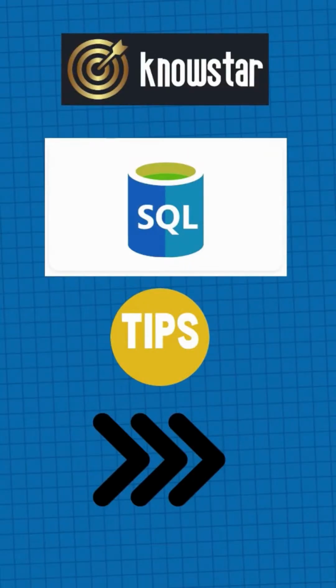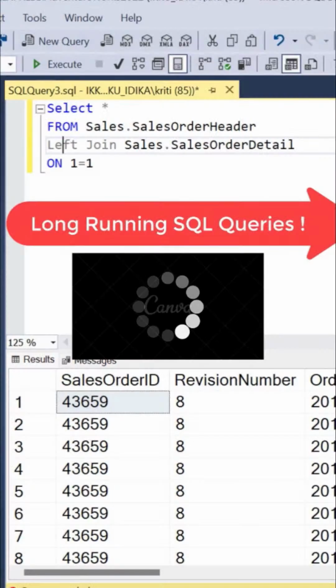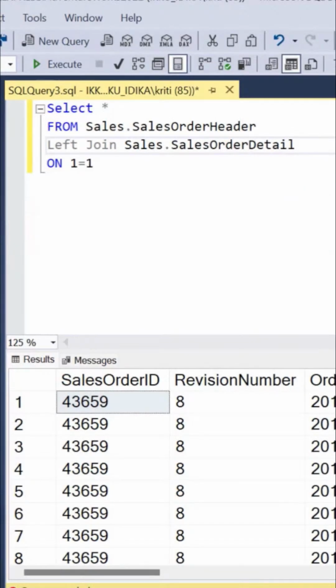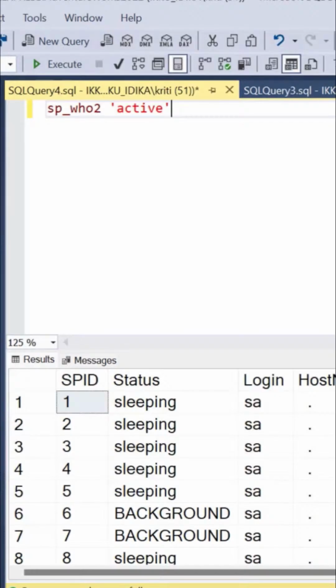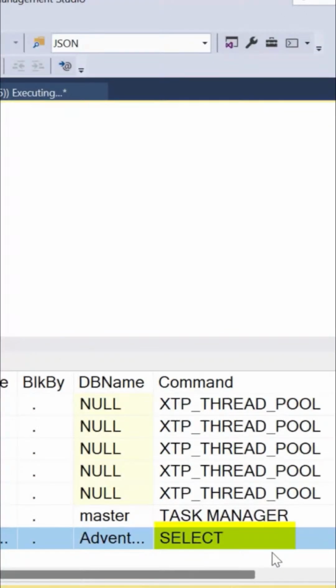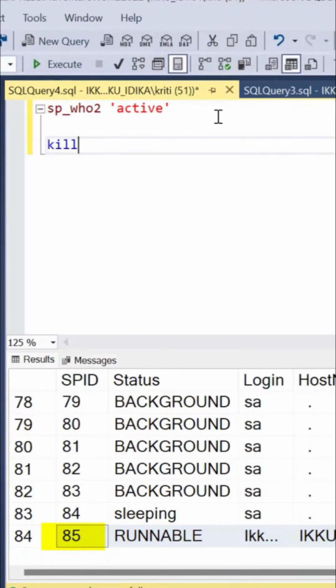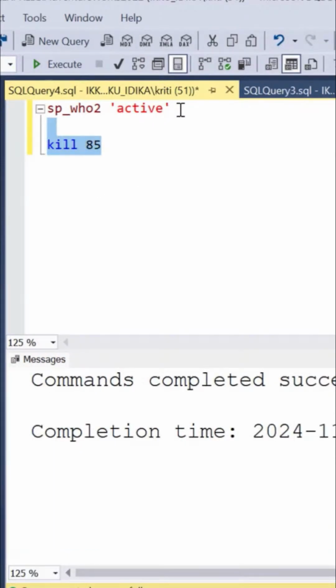There might be times when a database performance is affected by some long-running SQL queries which might have been initiated by different source applications and need to be killed in the backend. The easiest way to identify and kill these queries is by using the stored system procedure sp_who2 and pass the parameter value as active, execute, identify the SP ID of the query that you need to kill, and just use the kill command and pass along the SP ID to kill that query.